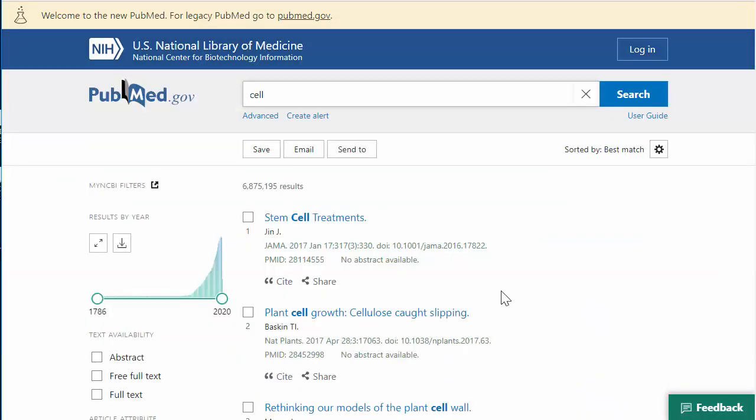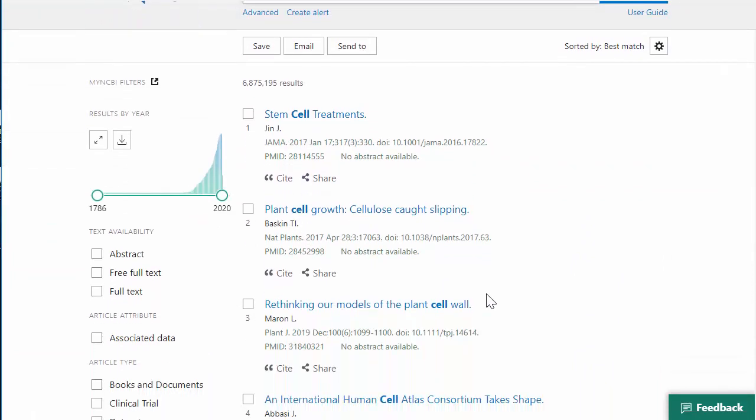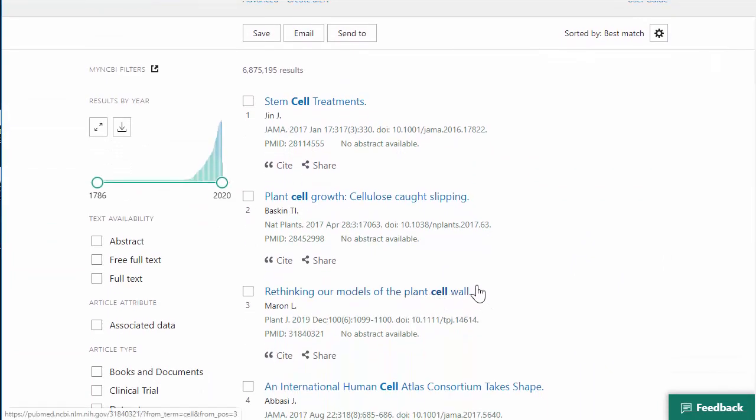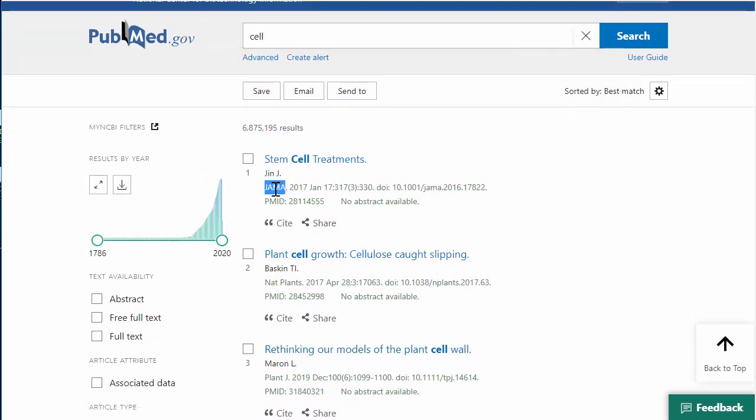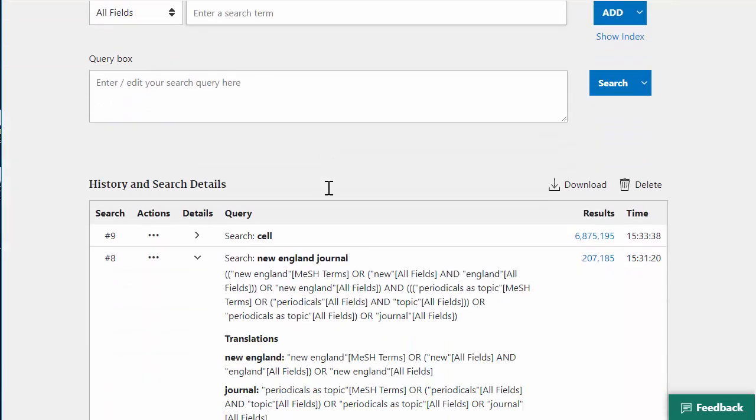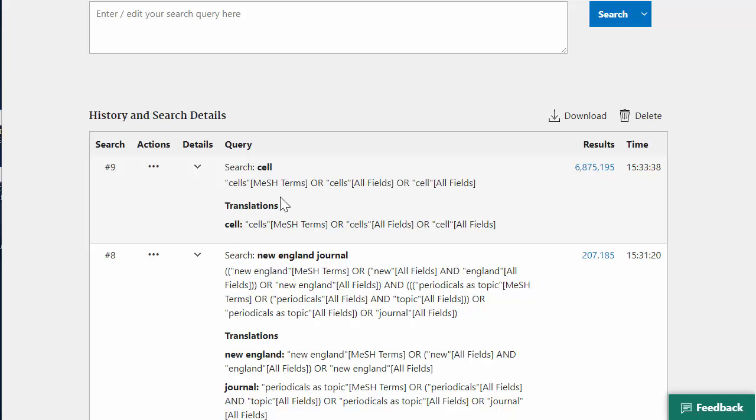If we look at the results, I do see Cell in the title of some of the citations here, but we want citations from the journal. And I see JAMA, I see other titles here. Let's look at search details. Search details shows us that cell mapped to cells as a MeSH term, etc., etc. It's not what we wanted. We don't really care about the rest of this.